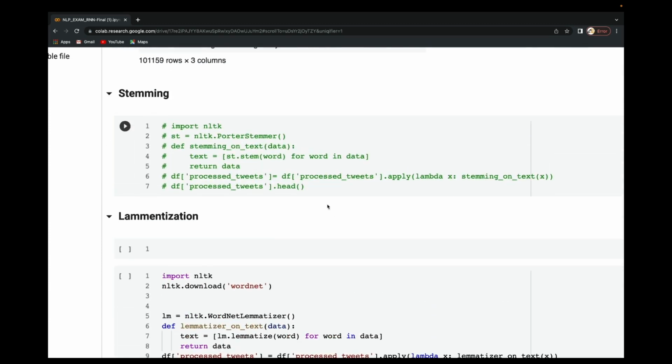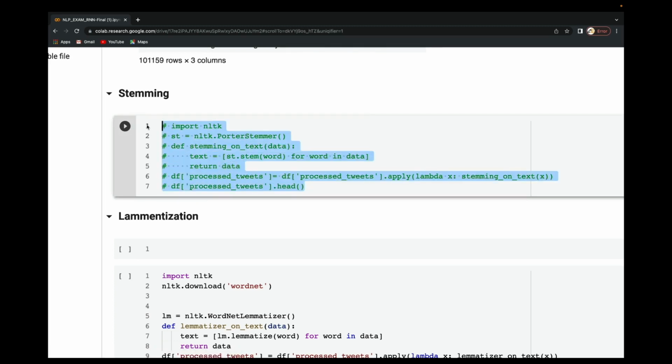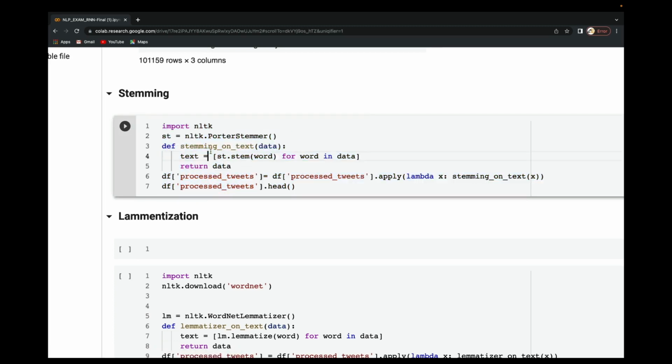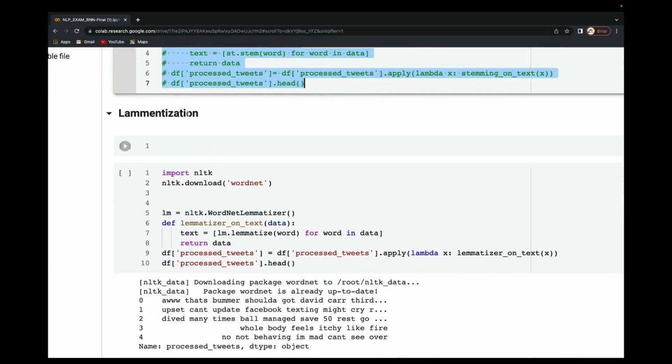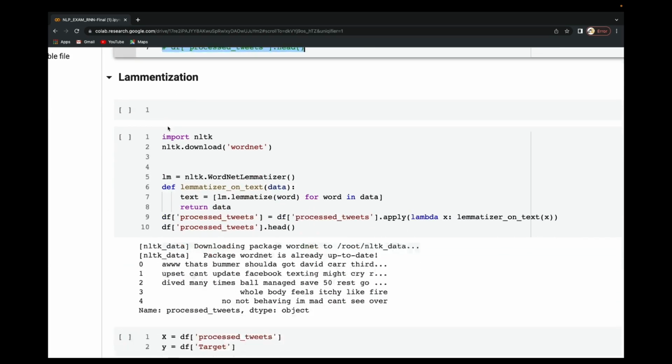Now we also have stemming and lemmatization. Previously we got to know that lemmatization works way better than stemming. So if you want to test out stemming, I've already written the code over here for you. You just uncomment it and use it. But here I'm only doing lemmatization because that works very well.